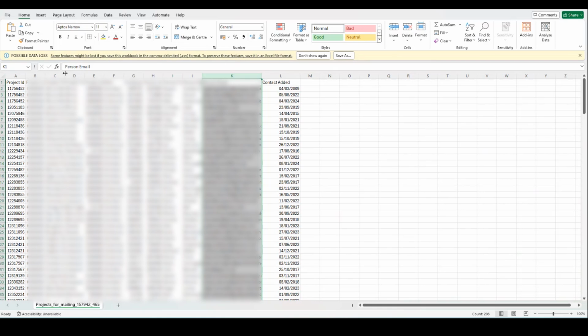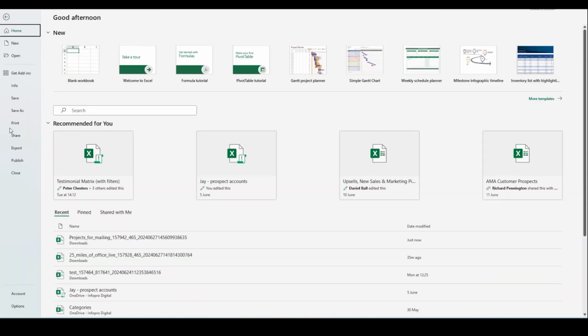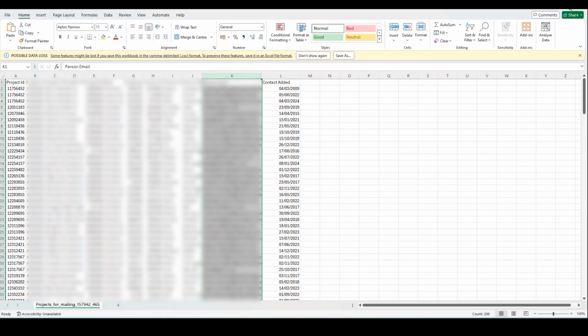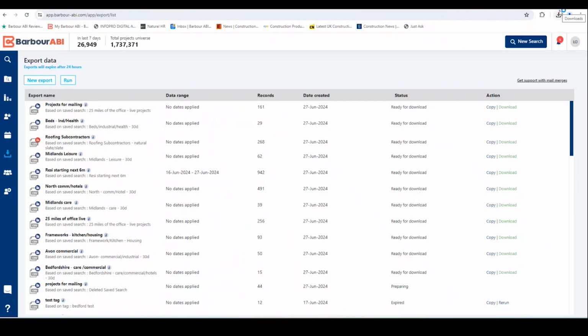So what you need to do with that now is you need to save that and make sure once you've saved it that you close it. So I'm just going to save as. I'm going to save this into my downloads, projects for mailing. So once you've saved it, make sure you close it then. You need to have the Excel sheet closed in the background or it won't do the merge.